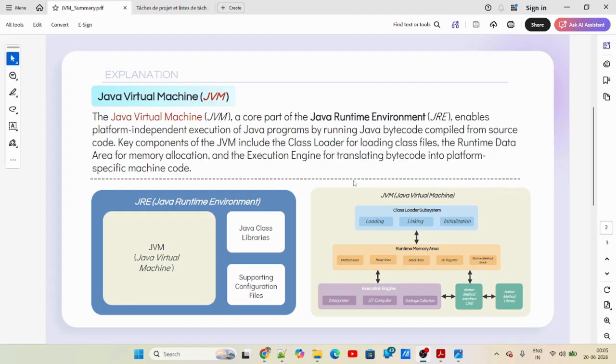Today we will try to understand the runtime areas of Java Virtual Machine. So first of all, just have a very high level overview of Java Virtual Machine, what it contains.